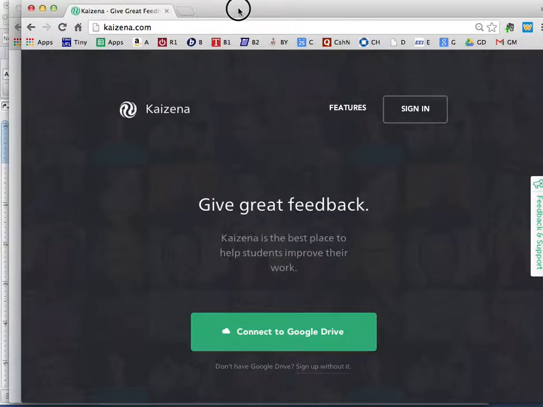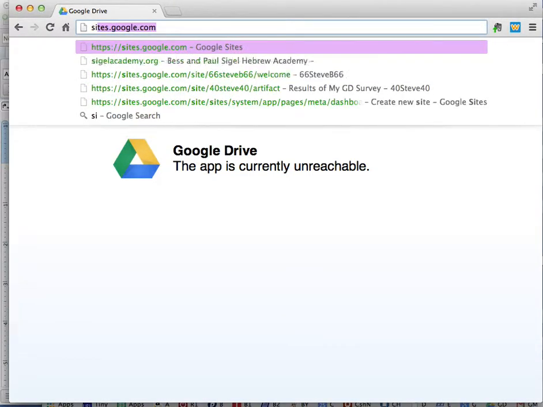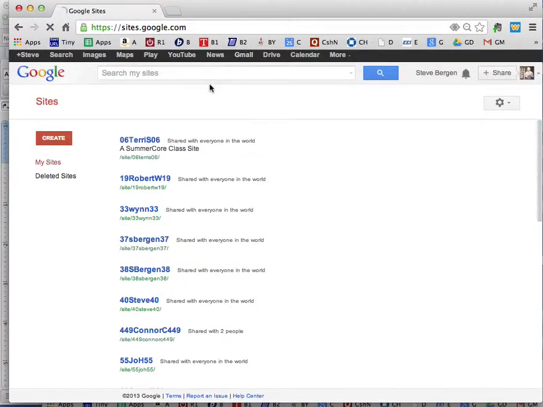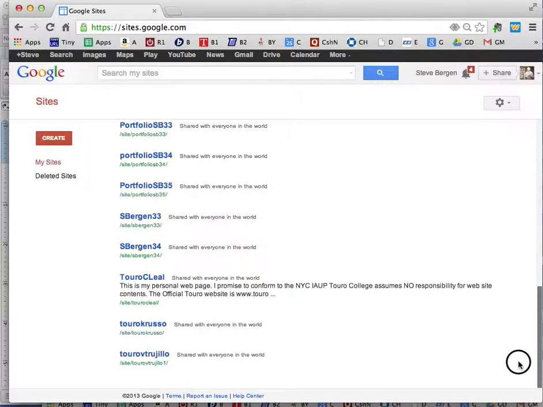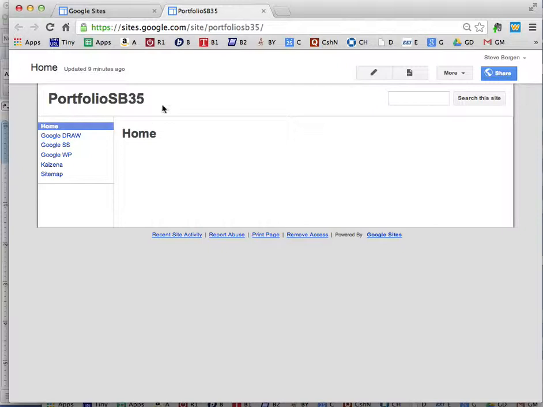And then what you can do is go to your Google site. Remember, one easy way is just to go to sites.google.com, and then you don't have to remember the URL, which is not that nice, and not always that easy. Mine is, I think, Bergen 30 Portfolio 35. But you see the URL is a little bit ugly. It's sites.google.com/site/ your portfolio name. So it's a little complicated URL.